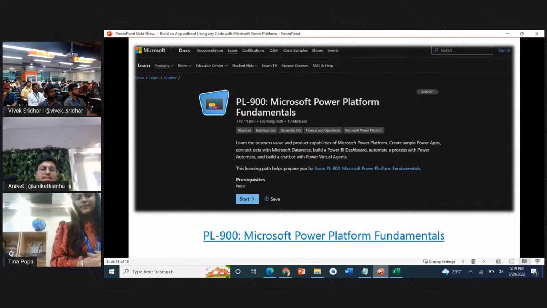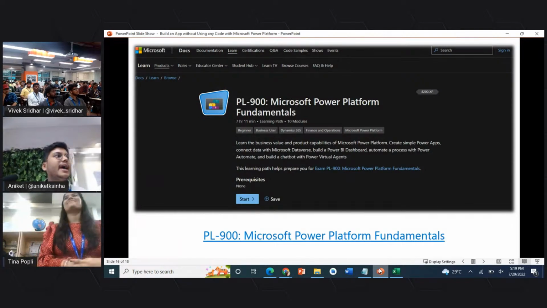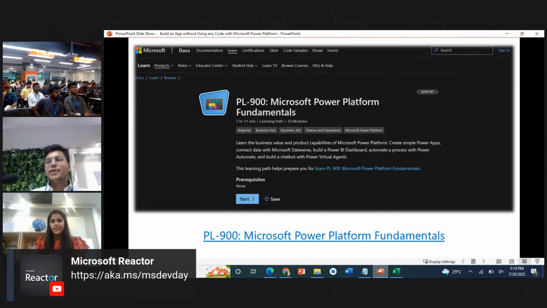Okay, so this is basically the learning path. You can just search for PL900 on any browser and you will get this learning path coming up. This is the learning path to learn every technology which we discussed today, be it Power Apps, where we got into hands-on, and we discussed Power Automate, Power BI. So you can get the overall idea, and if these things interest you, you can go to aka.ms/msdevday and search for this.